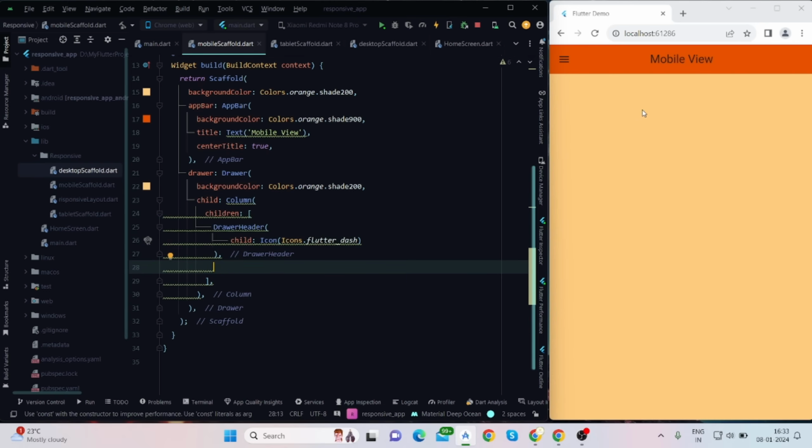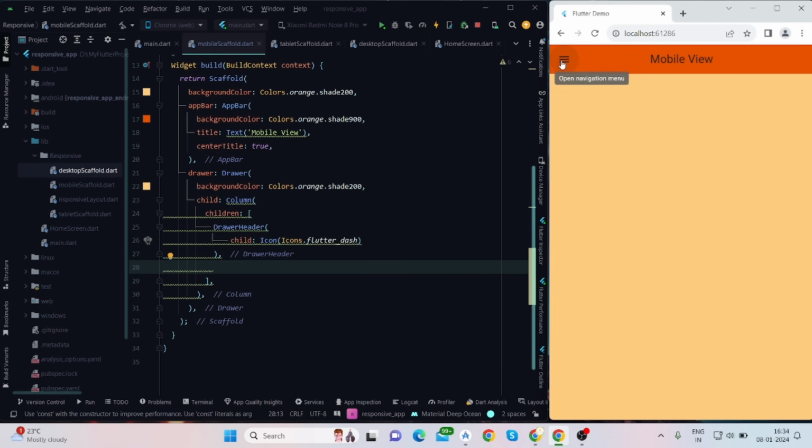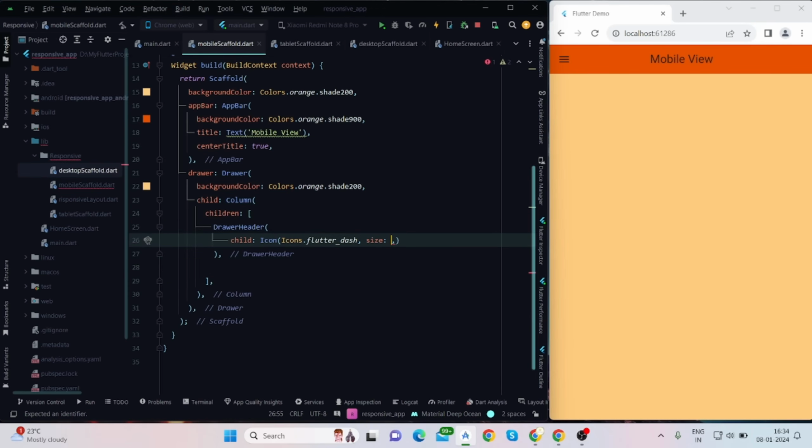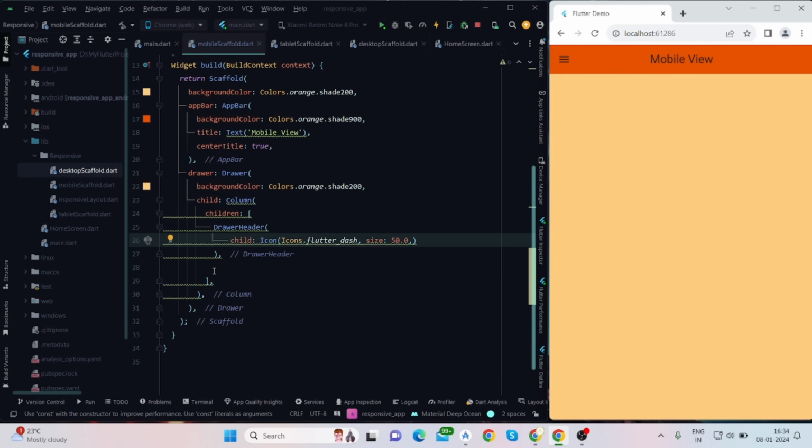There is a drawer. When we tap on this, this is the icon. Let me increase the size of the icon a little bit. So size, let me make it 50. Now let me run this. Now it looks good. Okay, so I have added this drawer till now in mobile view. It will not be visible in tablet and desktop.